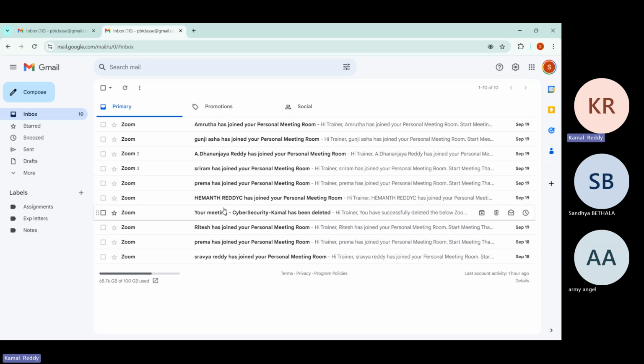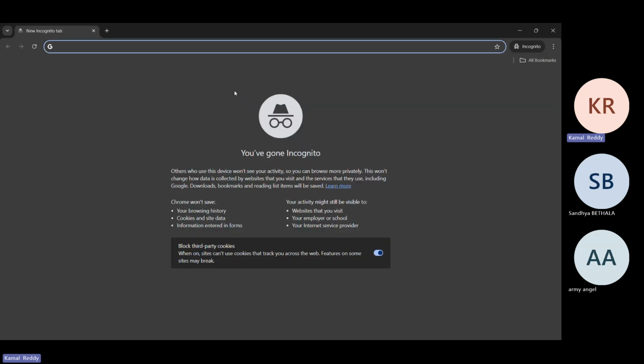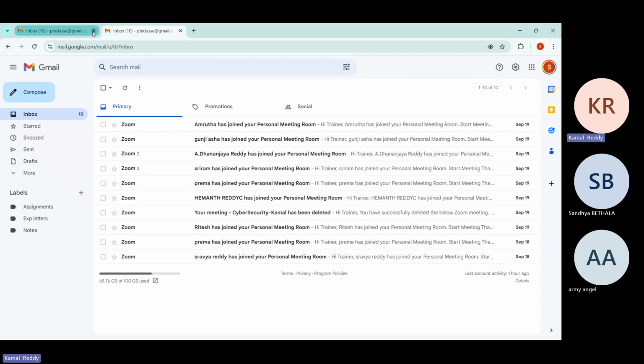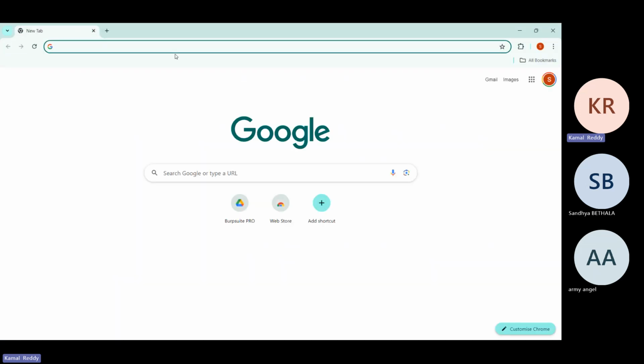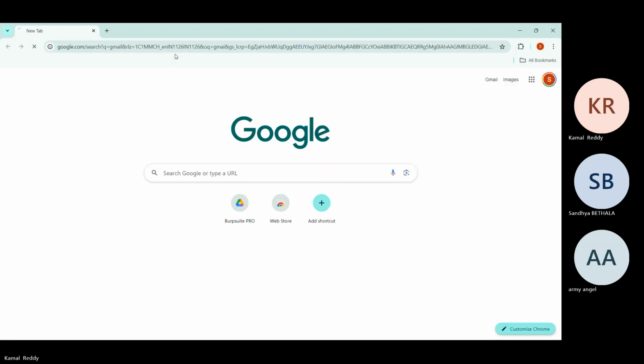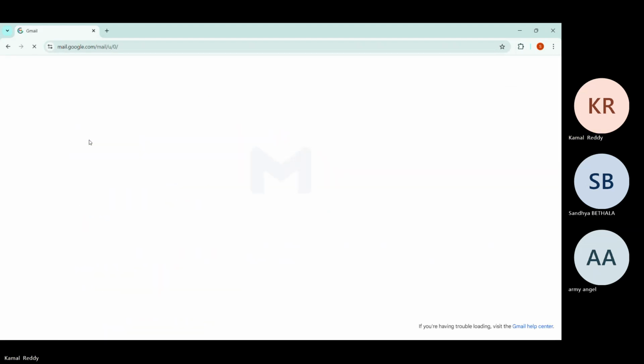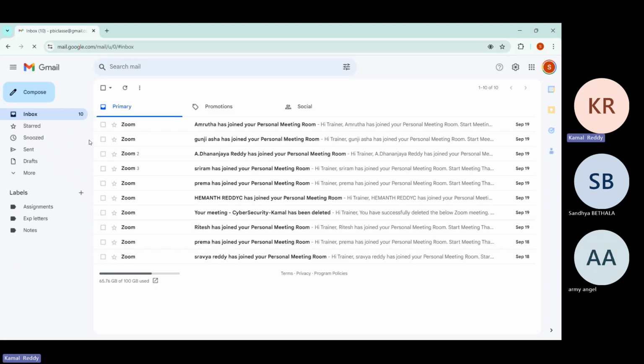But still, if I open a new page, or even a new tab with Control N, and I open Gmail, it is directly opening for me. It is authorizing me and showing me mails, right? So what do you think is the logic behind this?